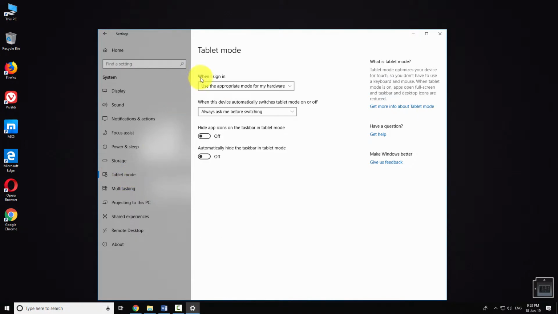Now click on the drop-down menu that says When I sign in. Choose Tablet mode from the drop-down list. Now click on the drop-down menu that says when the device automatically switches tablet mode on or off. Choose Always Ask Me Before Switching.